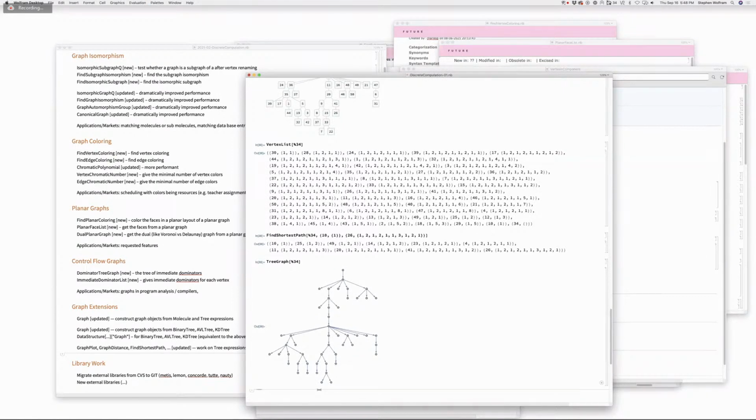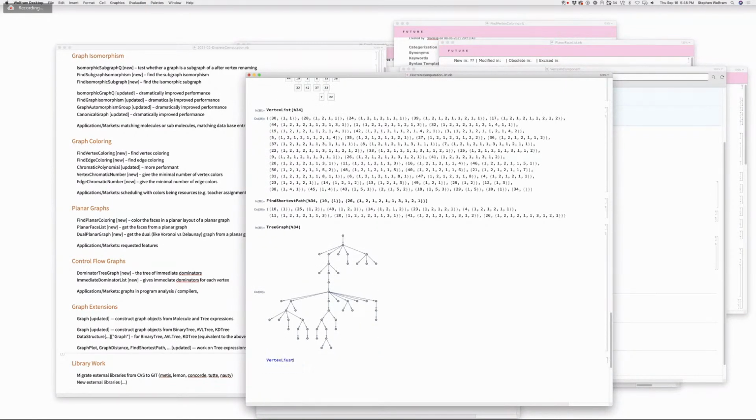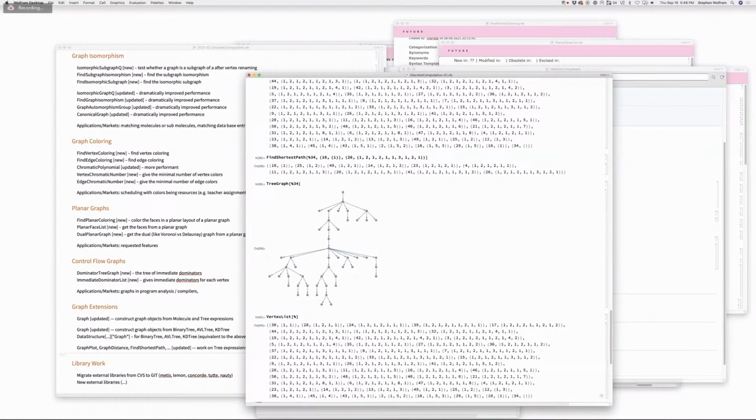Okay, so tree graph there. And now what's the vertex list of this? Okay, that's the same thing. I'm confused. Let's bring this up just in the trees review. All the functions that are graph functions that take trees, they just call tree graph before they process them. Yes, conceptually, pretty much.